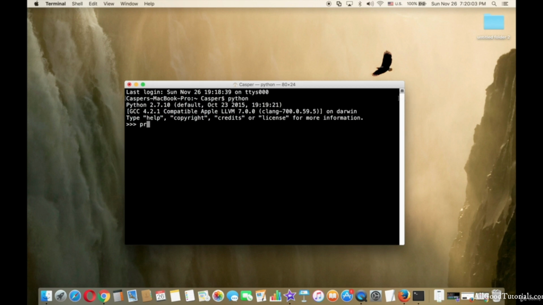Then try to type print and space and then apostrophe symbol and type hello world. And put apostrophe symbol again and press enter on the keyboard. Very nice. As you can see here, Python printed hello world well. This is our first use of Python. Thank you very much.